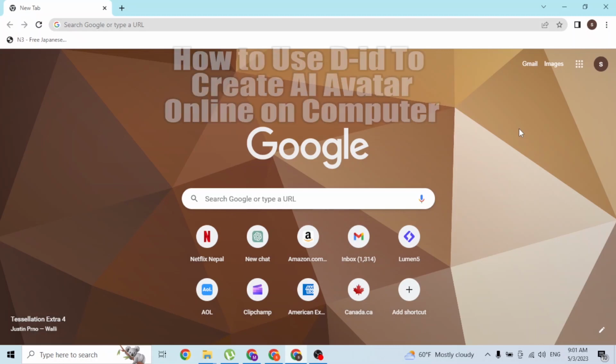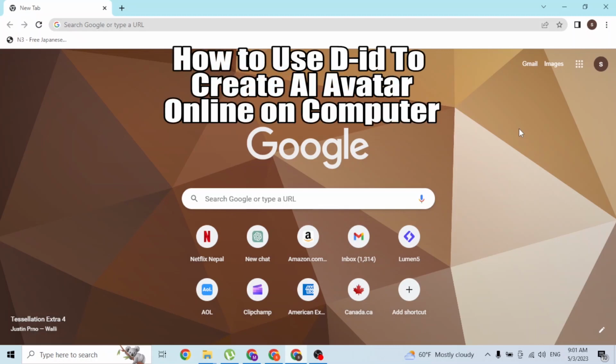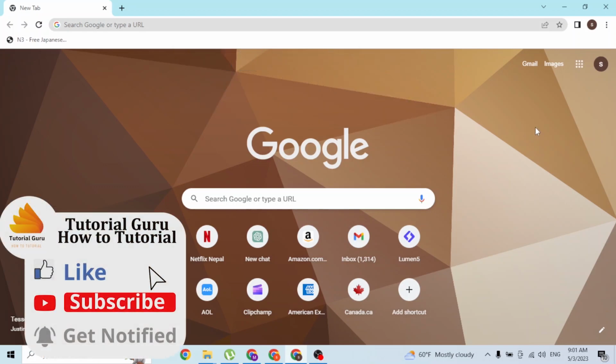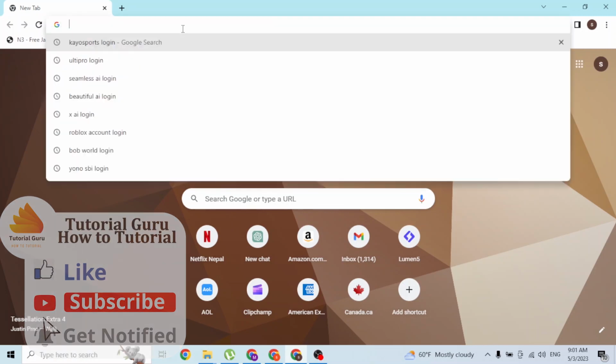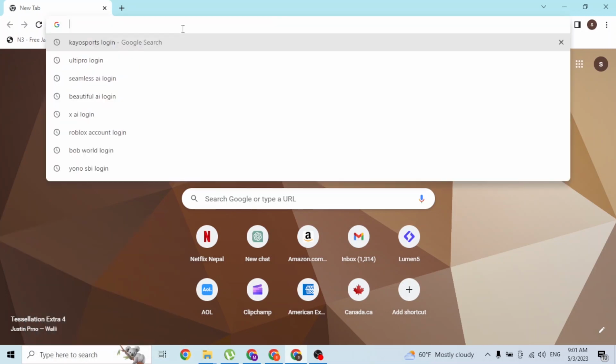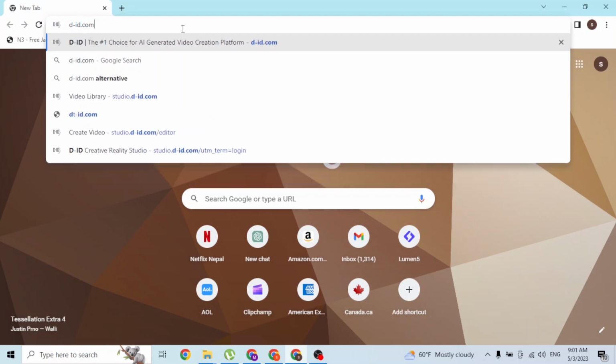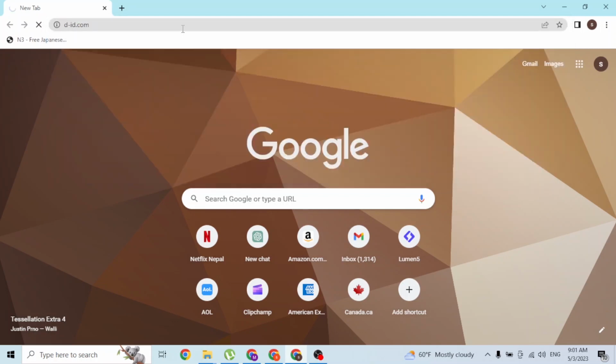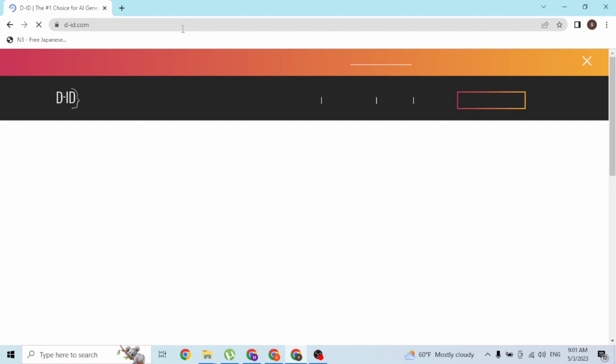Today I'll be showing you how to use the D-iD face AI on your computer. And now let's dive right in. Now to use your D-iD AI on your computer, first open up your preferred browser. As I've already opened Google Chrome, go to the D-iD website by typing in d-id.com like this and hit enter, and then you'll be directed to the home page of D-iD.